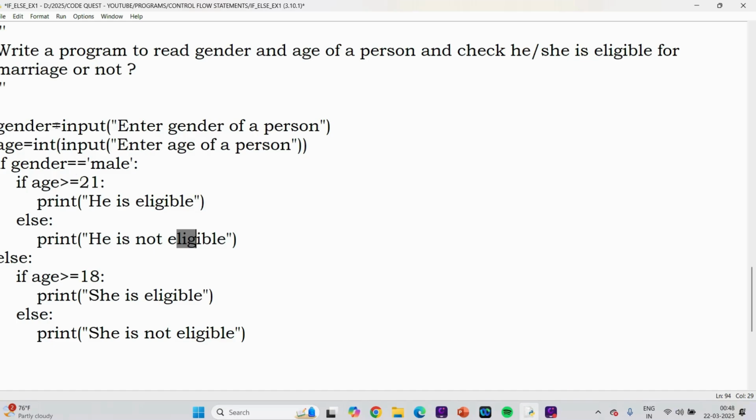Now, let's say I have supplied the gender as female. So this condition will be false because gender is not male. So directly the control will reach here. And let's say age I have given as 20. Now, when I check, age greater than or equal to 18 is true. Hence, we are going to get the message she is eligible.